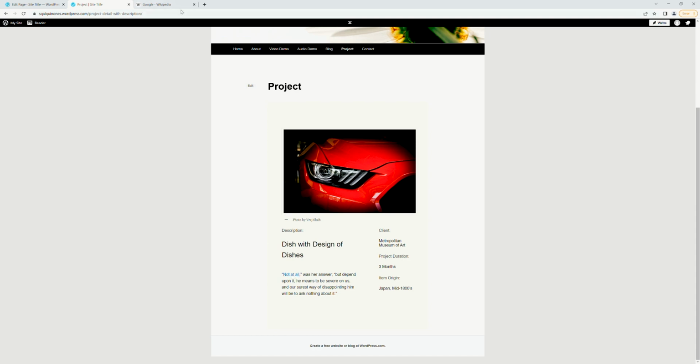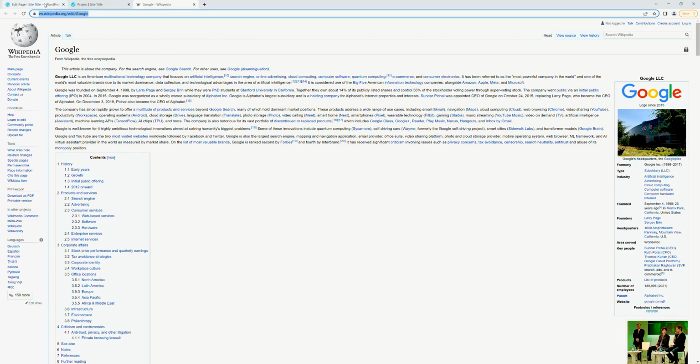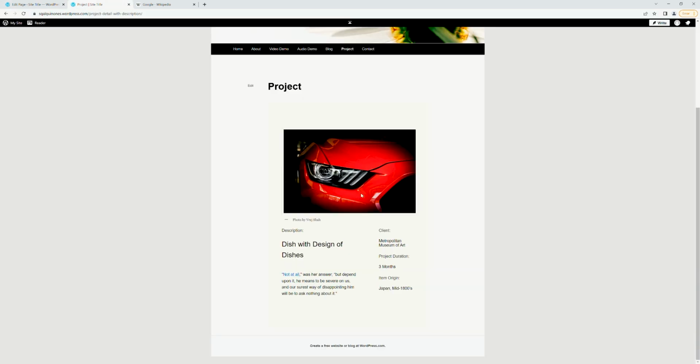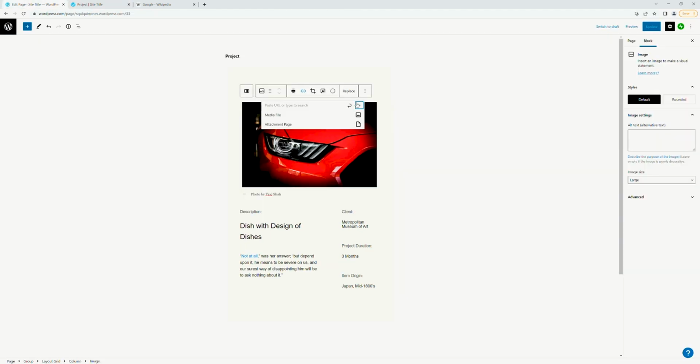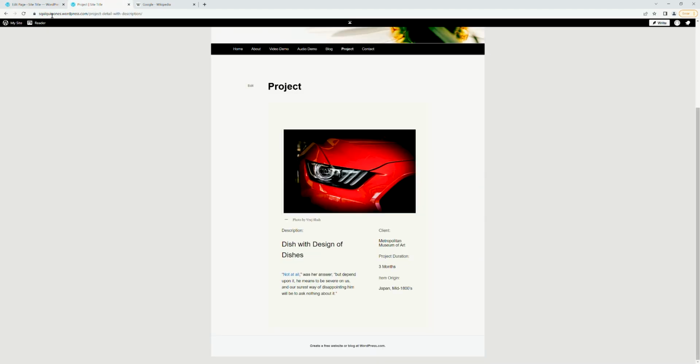If I click on it, it's going to take me directly to the page, because I copied this link and pasted it in here. For some reason my image didn't pick up that link, so I'm going to review that. I don't know exactly why. Click on it, link. That's the problem, no link. Open in a new tab. Perfect. Update.